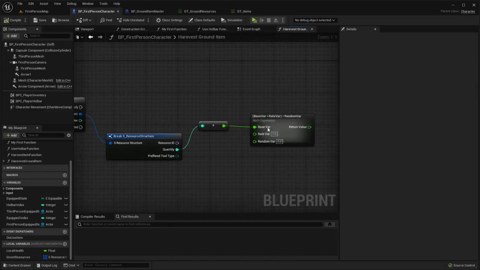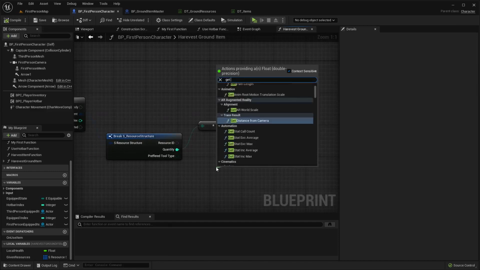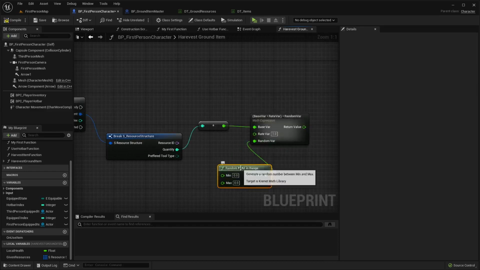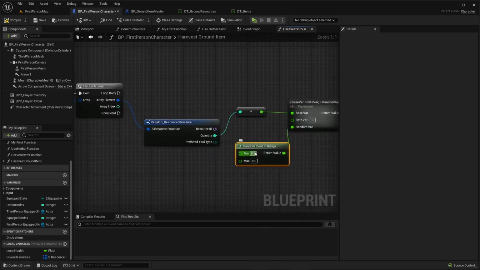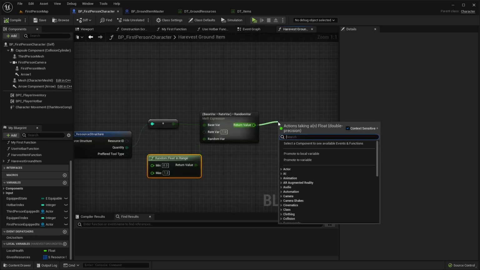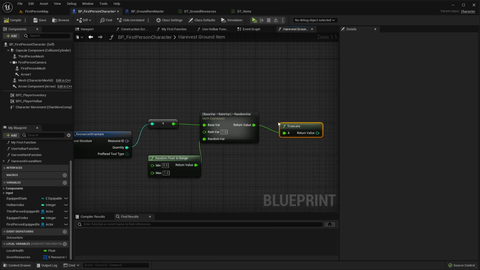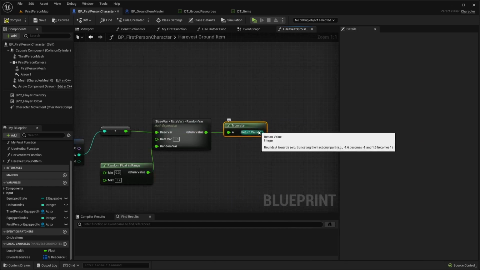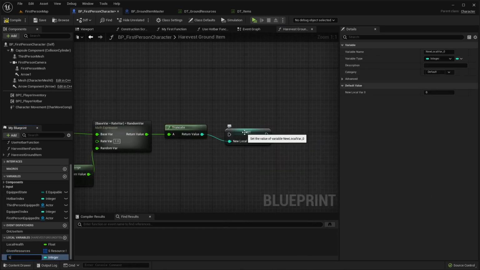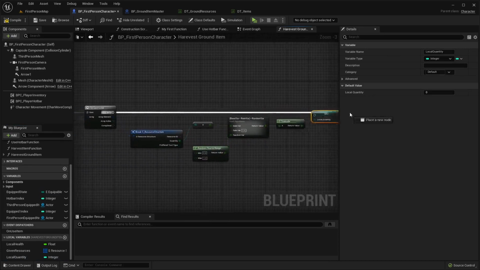Our random variable, what we'll do is drag over here and do a random float in range. So for the float, we'll do a minimum of 0.3, a maximum of 1.2. Compile, save that. Then off of the return value, we can just do a truncate. That way we can round it down to an integer. And then promote this to a local variable. We'll name this local quantity, and hook up the execution pin to the loop body.